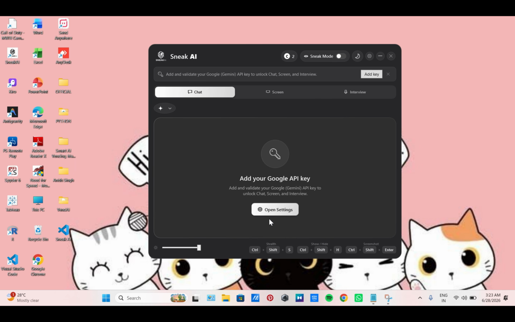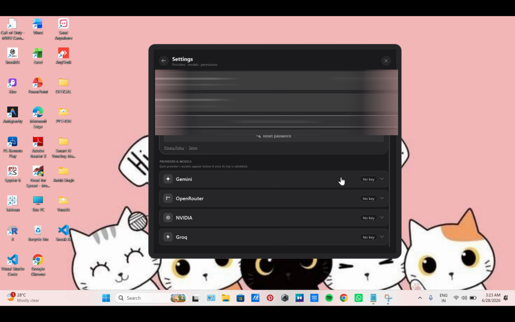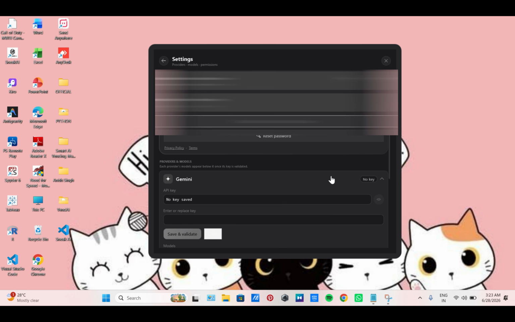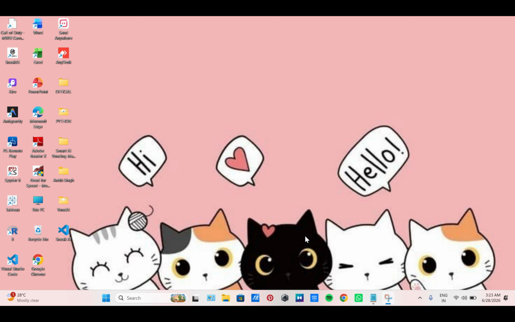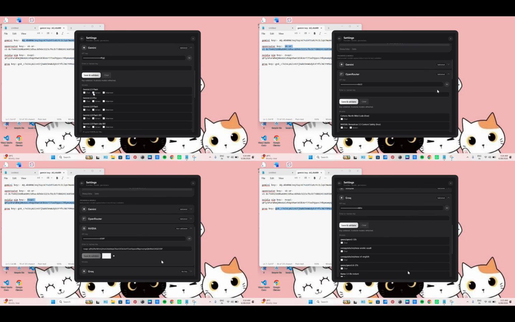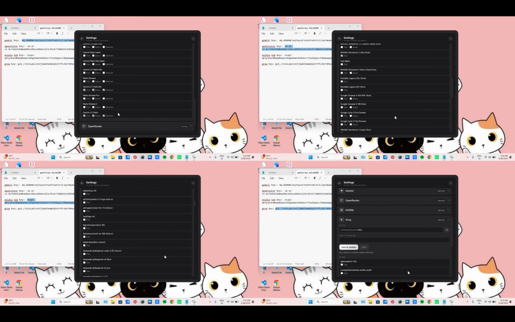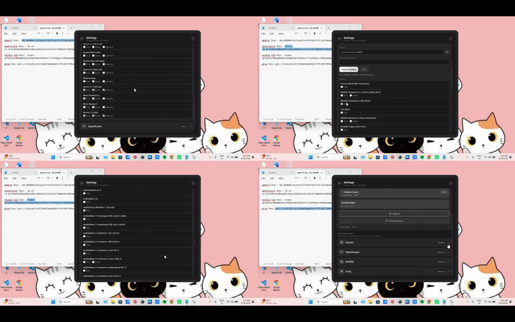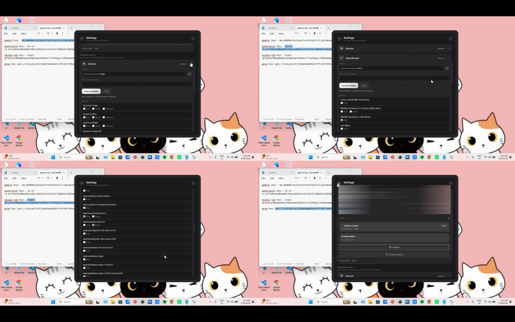On Windows, bring up SneakAI using Control-Shift-H, then go into Settings, you'll find it in the same place, and click Providers. The interface is identical. You have the same 4 fields: Gemini, OpenRouter, NVIDIA, and Groq. Paste your keys into whichever providers you've set up and hit Save.